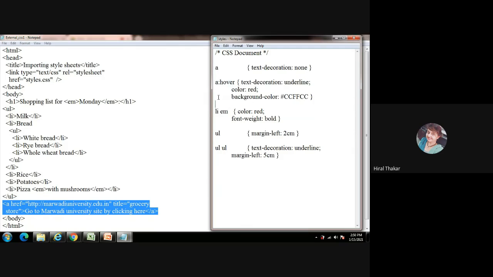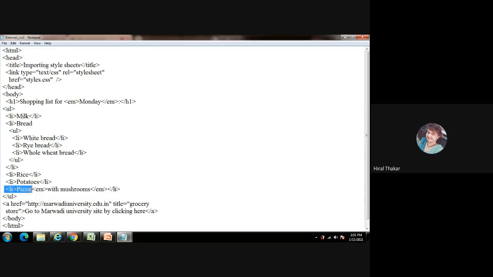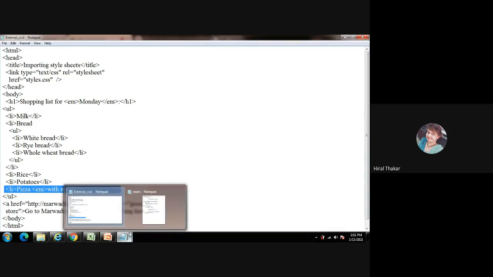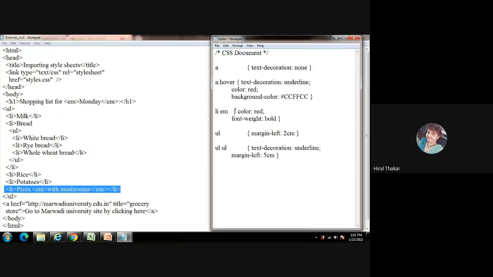After that, li. Whenever I am using li, within li there is an em tag, the emphasize tag. So this combination is here. Can you see? Within the li tag there is an em tag. So whatever I write within this tag will have font color red and the font will be bold.